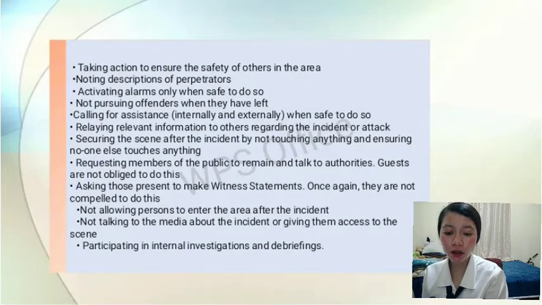Participating in internal investigation and these briefings. Kailangan mo ding mag-participate sa internal investigation na yon para magkaroon na yung authorities ng information tungkol sa incident na yon.